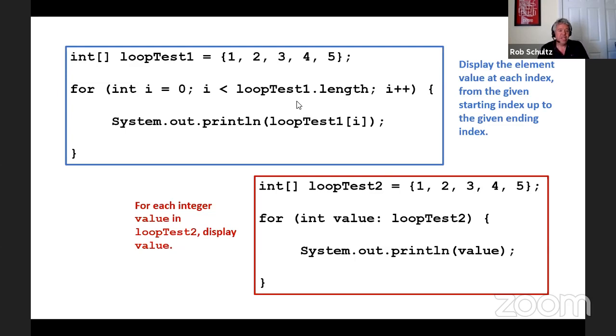This is what the for each loop is telling us to do. The for each loop is saying for each integer that we're going to call value in loop test 2, display the value. Now that doesn't look like much of a difference, but it's very subtle. Actually, it's not even that subtle. There's a pretty big difference between those two statements.